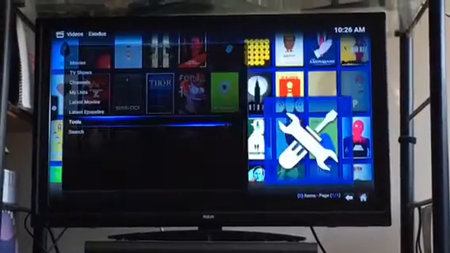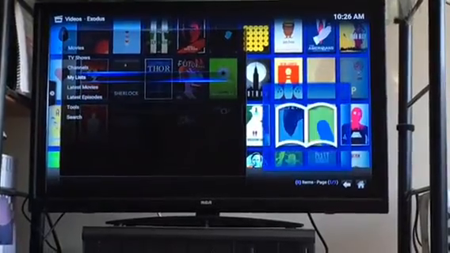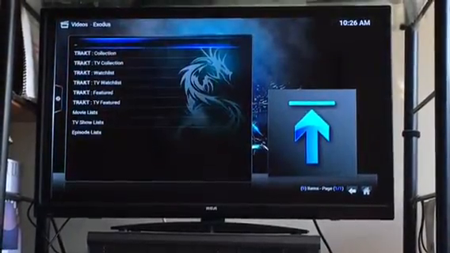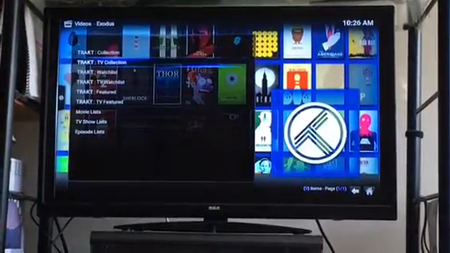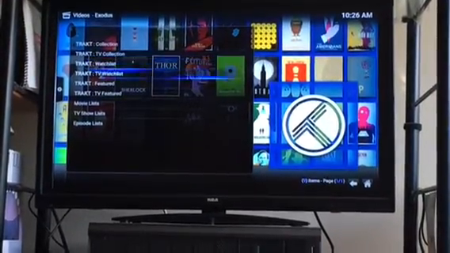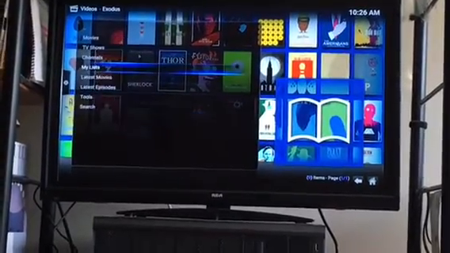And launch Exodus. Now let's go back up and check my lists. Notice my lists then has my collection, my TV collection, watch list, so on and so forth. So how do we put things into these categories? Well, let's check it out.